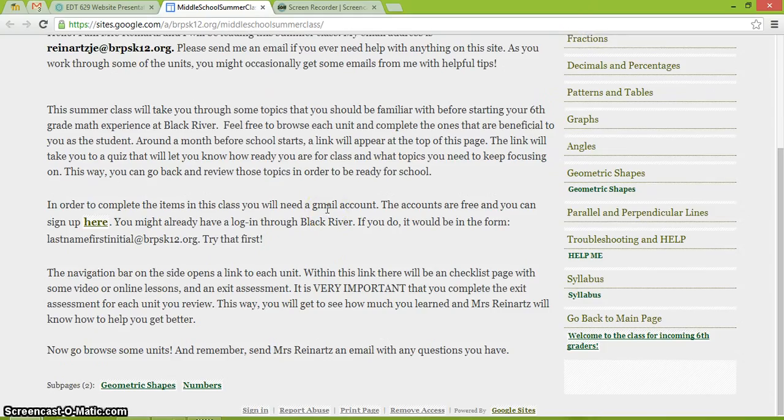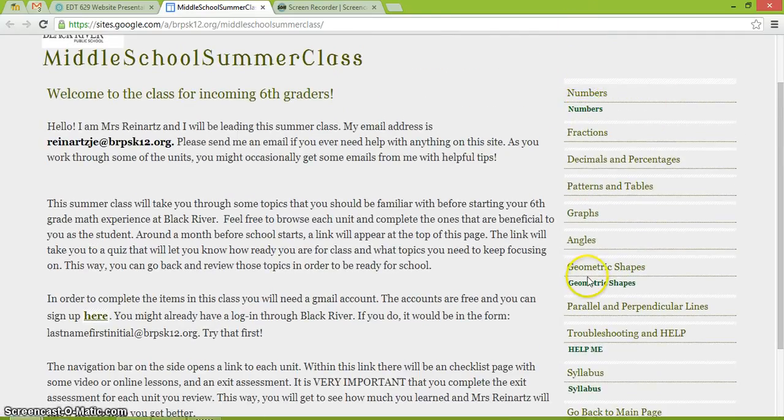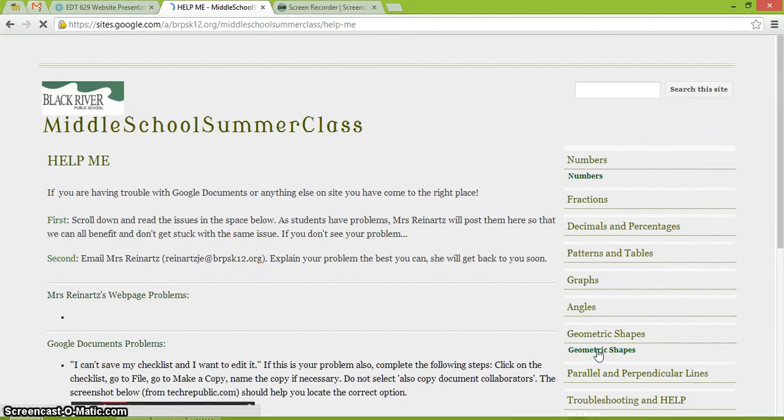I introduced myself on the website here. On the side, we'll have all of the units. Right now, the geometric shapes unit was developed, and I began developing the numbers as well. There's an area for troubleshooting and help.